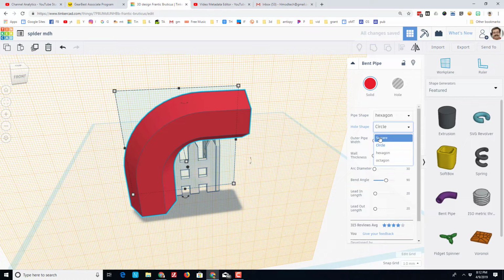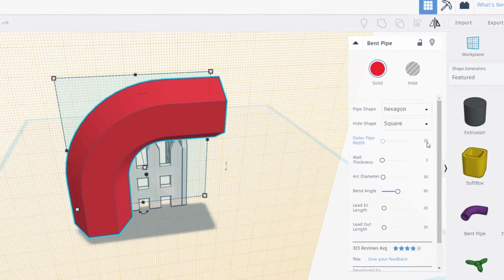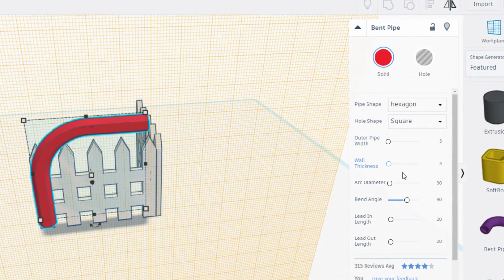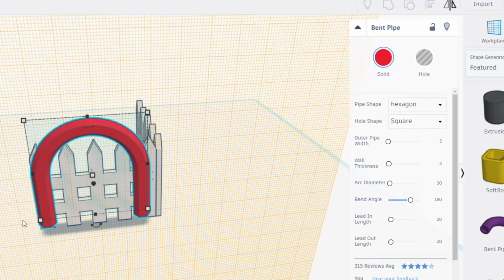I don't care about the hole that's on the inside. I do care about the outer pipe size. I want that to be 5 and press enter. The wall thickness of 3 is fine. The arc diameter of 30 is fine. The bend angle needs to be switched to 180. That's what makes it start to look like a spider leg, except they're crazy long, and I want you to adjust that by changing them both to 10.